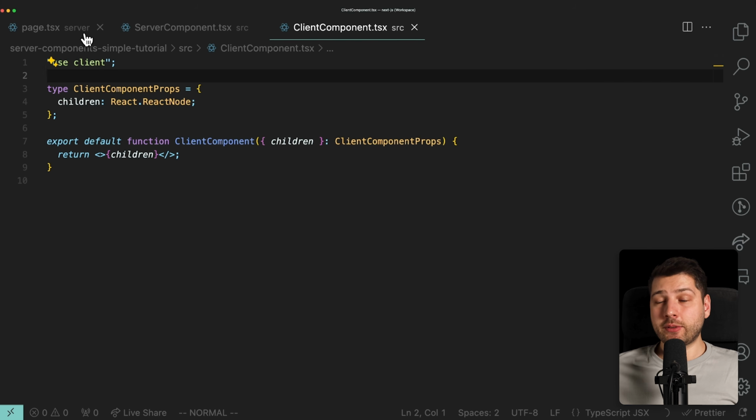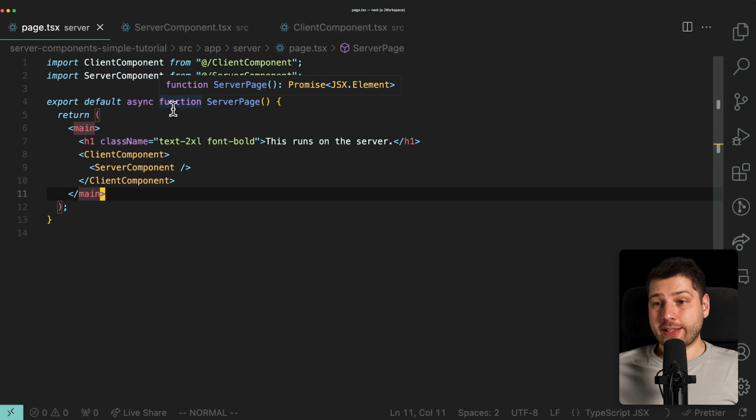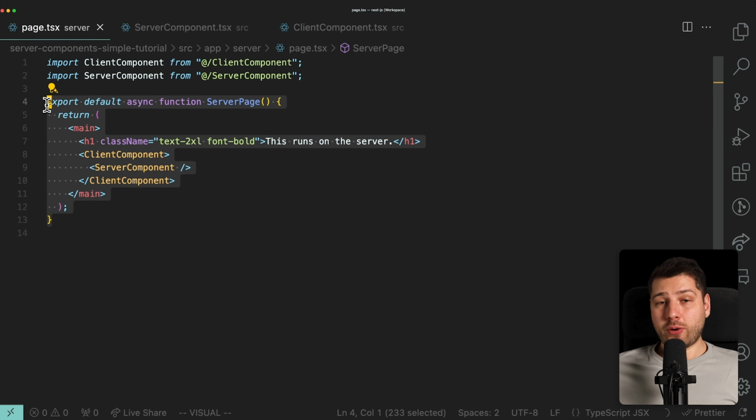You have the freedom to actually decide what is most performant for your app and what makes the most sense. In this case, we have no interactive code over here. So all of this code should run on the server and it's going to be more performant for the actual user that's using our application.